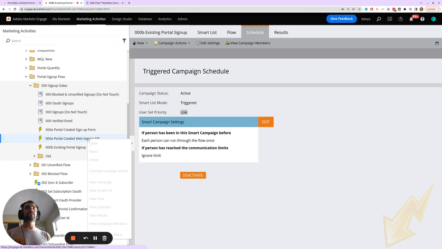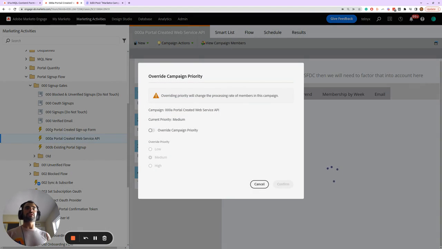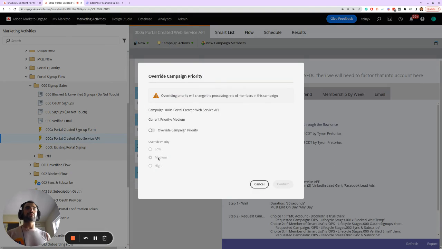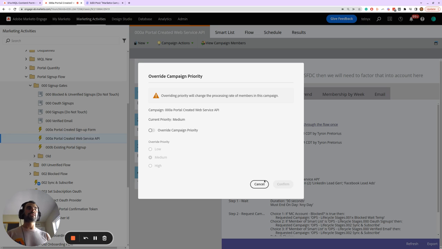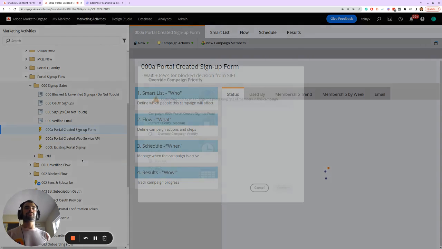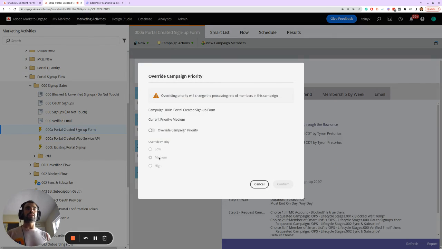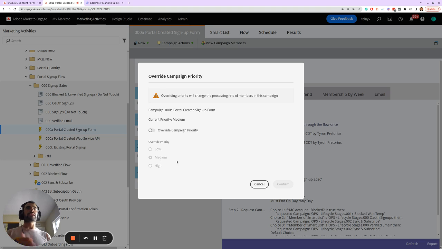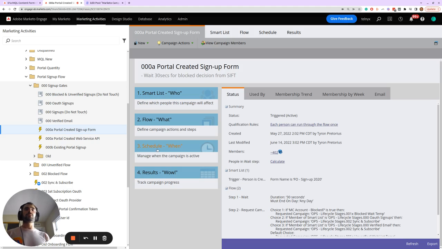And then I've just left the priority of the 00A campaigns because I can see they're already set to medium and I didn't want to override that, so I left it the way it is. And then the same here. I didn't override it and left it set equal to medium. So now if someone is created from either of those two events that I mentioned, they'll get a chance to run through either this campaign or this second campaign before they run through the existing portal signup campaign.